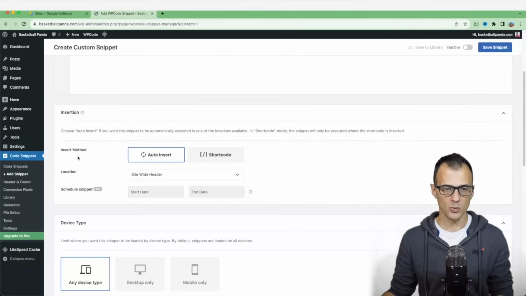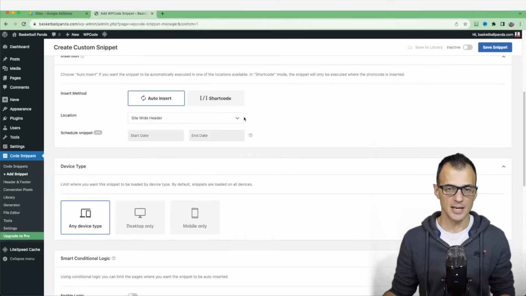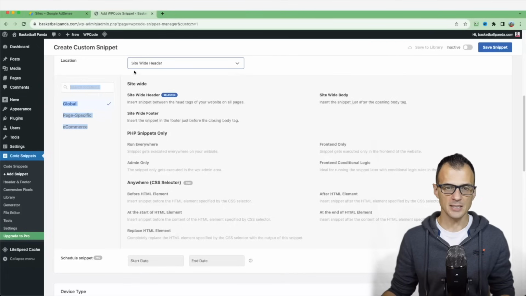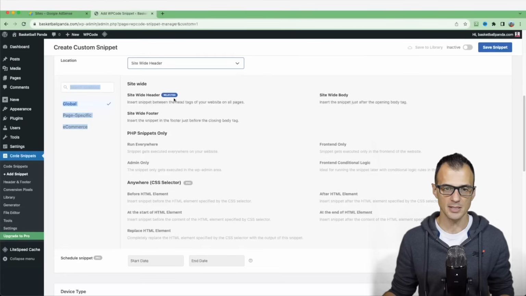Then at the bottom, we can choose where to insert it. And under the location, we can choose site-wide header. If you expand it, it will explain what it does. So insert snippet between the head tags of your website on all pages. This is exactly what they want us to do on each page of your website. Okay, so this is perfect. Let's just leave that as site-wide header.